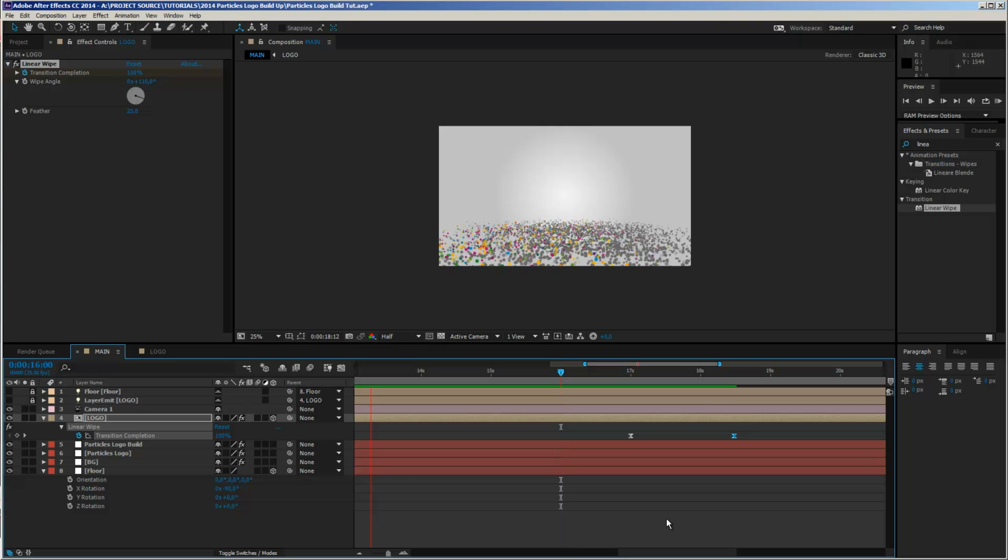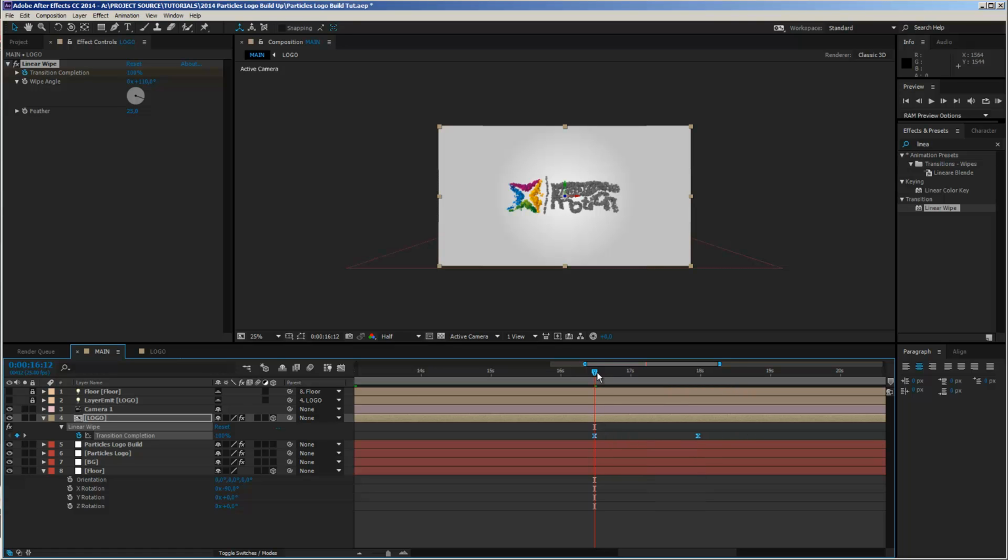Let's take a look. Particles come together and form the logo, and now the reveal. That's pretty good. So actually I like this. I will just start the reveal a bit earlier. So half a second earlier, I will just drag these two keyframes a little bit to the front. And now the reveal will start a bit earlier. And our logo will be revealed.